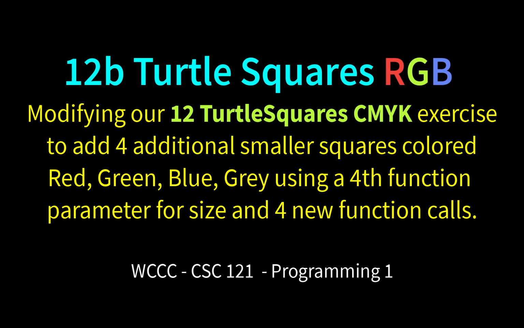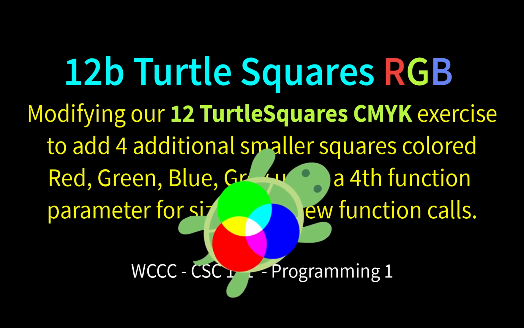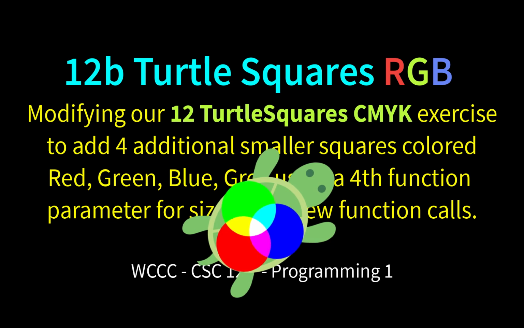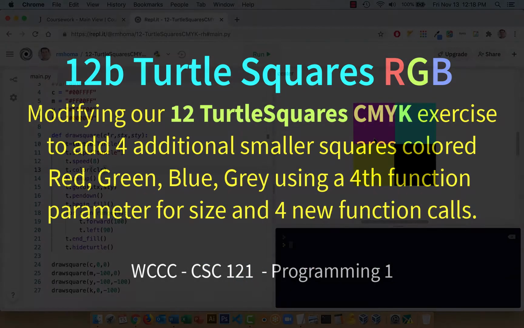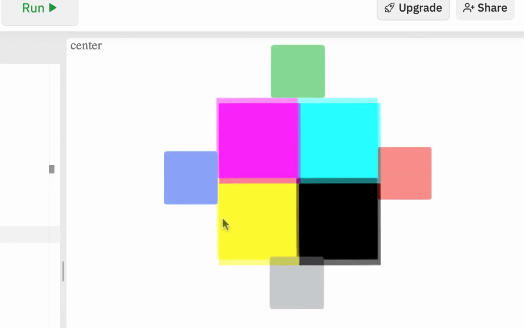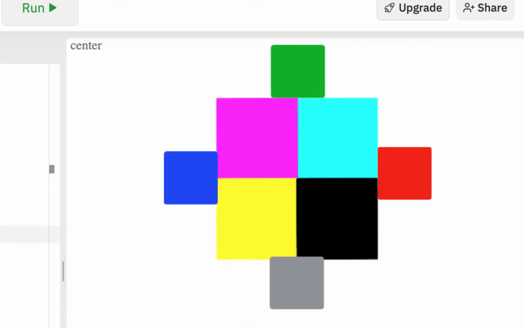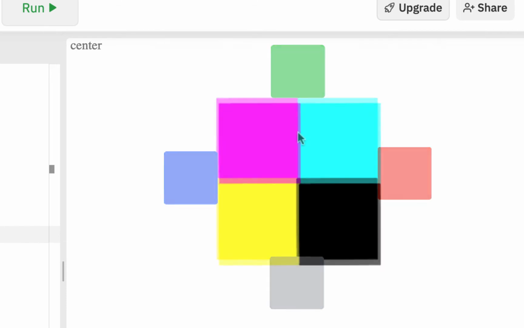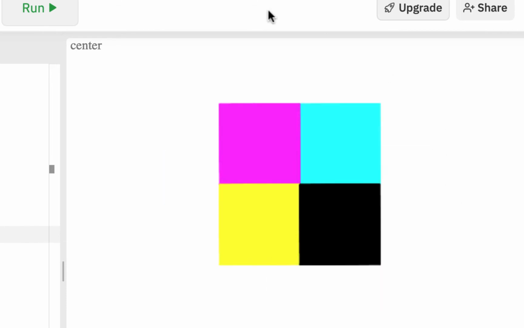This will be called Turtle Squares RGB, and it'll even have a gray in there, but I didn't want to call it RGB, GB, or whatever, so we're just going to call it RGB. And we're just going to put a red, green, blue, and then a gray square, smaller ones like half the size, on the outside of the squares here. So we got to do a little figuring out.